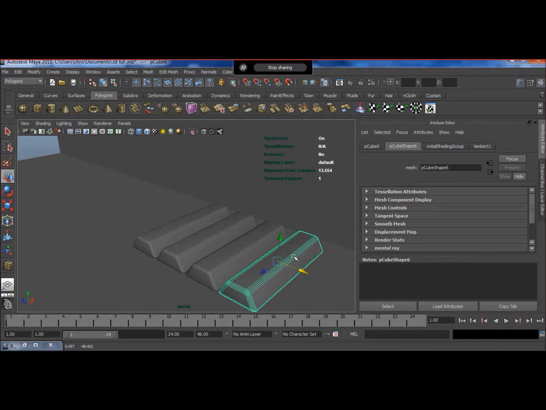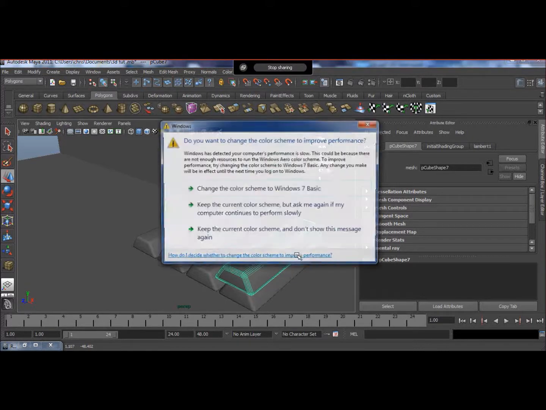Press Control D, and then pile them up. So you're going upwards in the Y-axis and then across in the X.